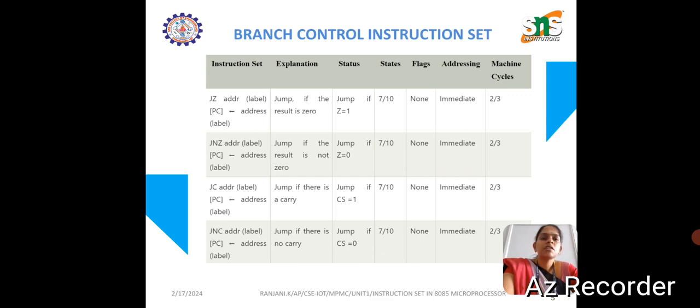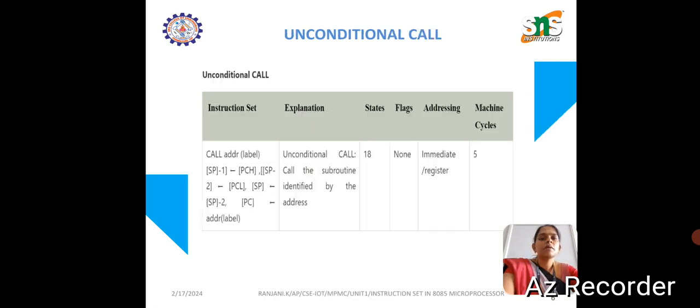Next is JNC address, jump if there is no carry. So JNC is the mnemonic for jump if there is no carry. Next let us see the unconditional call. Here the unconditional call is represented as CALL with an address label. For example, it calls the subroutine identified by the address. This can be represented with the help of this instruction.